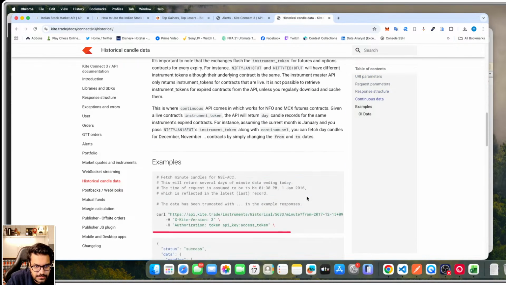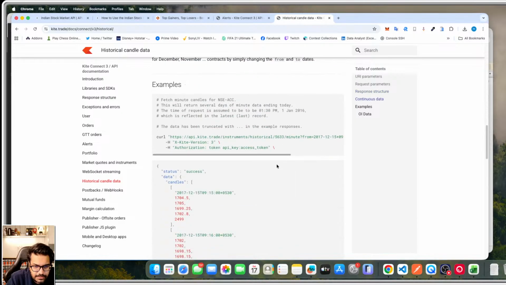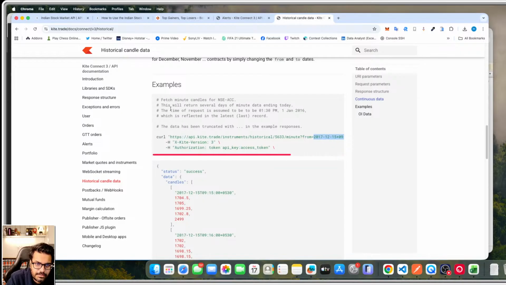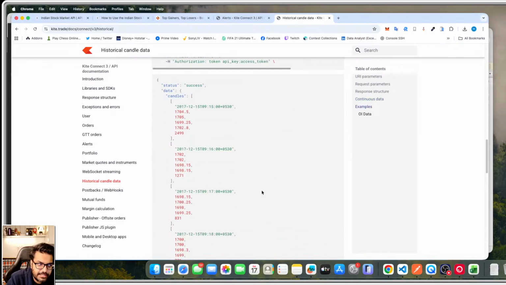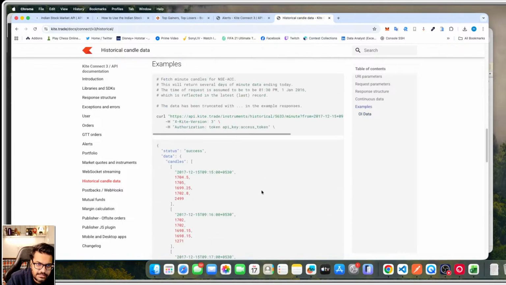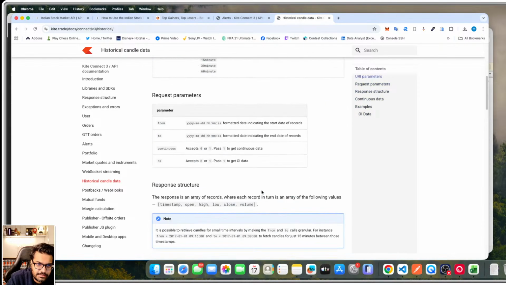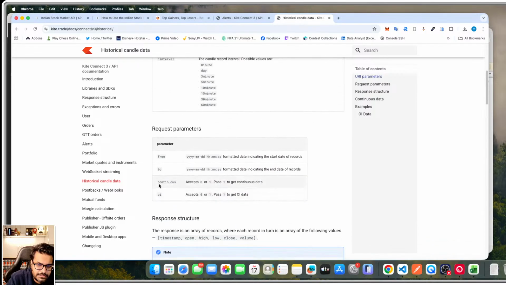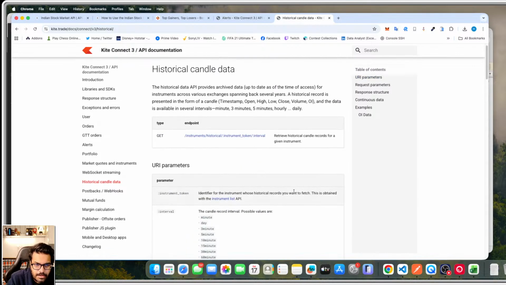Okay, so this will be continuous data. It will be from, so this has to be date and time. This will return several days of minute data ending today. This will be the kind of data, calendar candle data. It will give you OI data. So what I'm doing or thinking of doing is, so I will use Zerodha to get OI data. Okay.